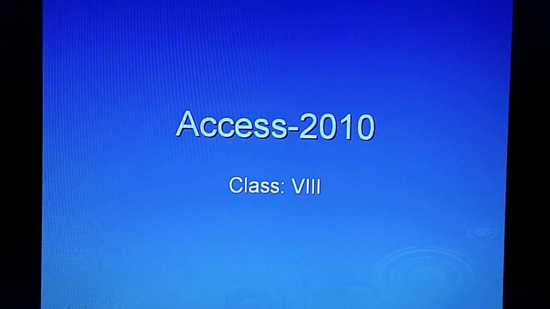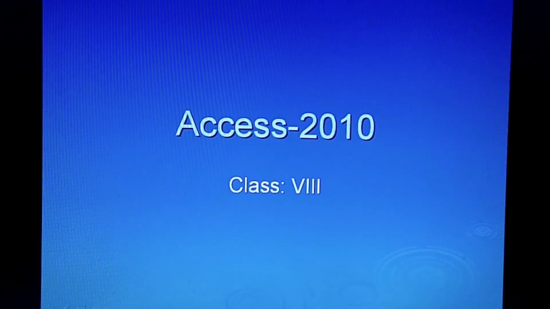Today we are going to start a new chapter. Till now, whatever we have done is C++ and Visual Basic. In your book it is not there due to the change of the edition. But Access 2010 is there in the book. So we are going to start today.